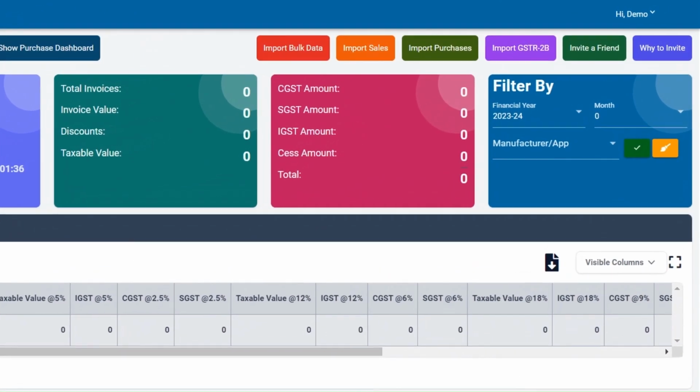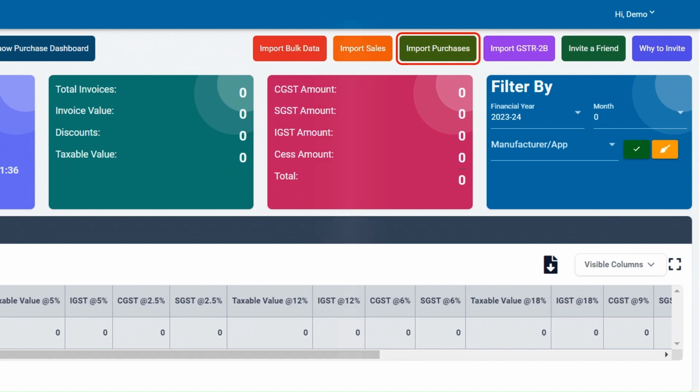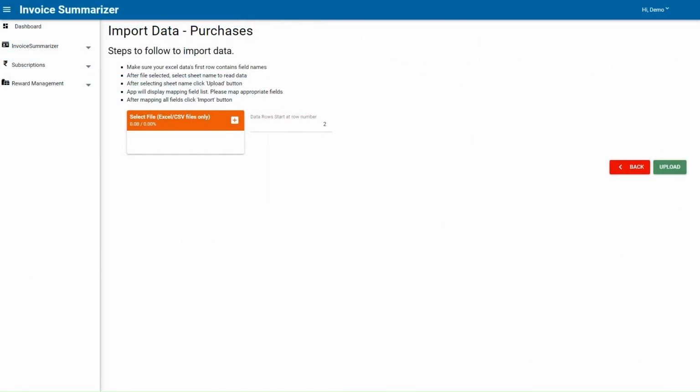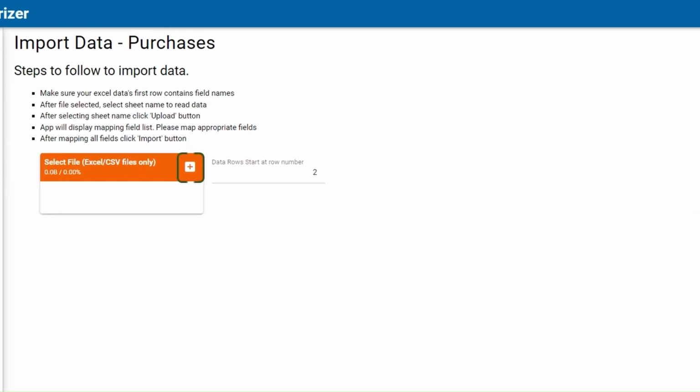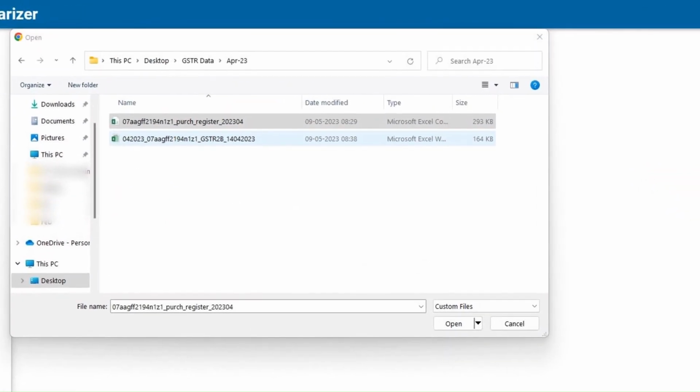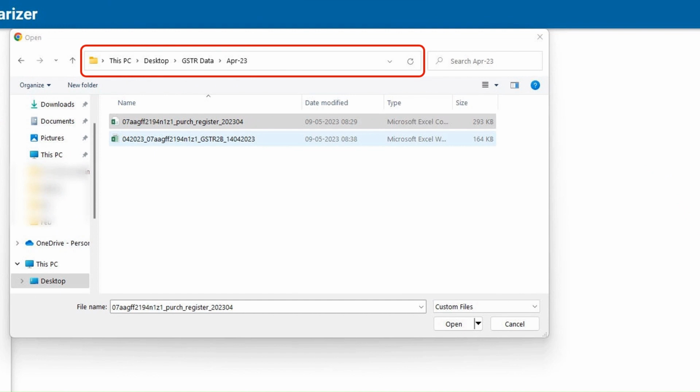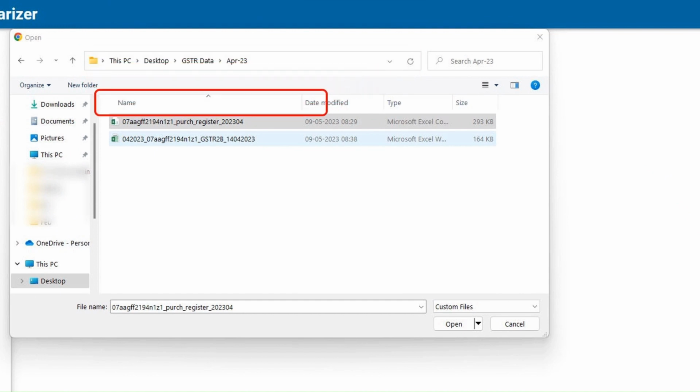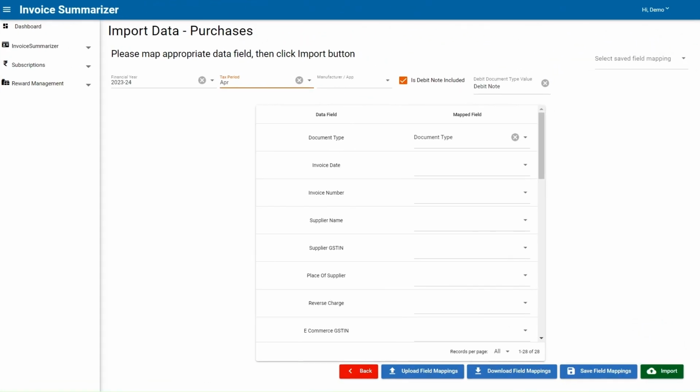Click the Import Purchases button in the dashboard to go to the Import Purchases page. Here click the plus button to select the file to import data. Navigate to the folder where you saved the file while exporting the purchase register from your billing application. Select the file and click the Open button. Next, the Invoice Summarizer shows the field mapping page.